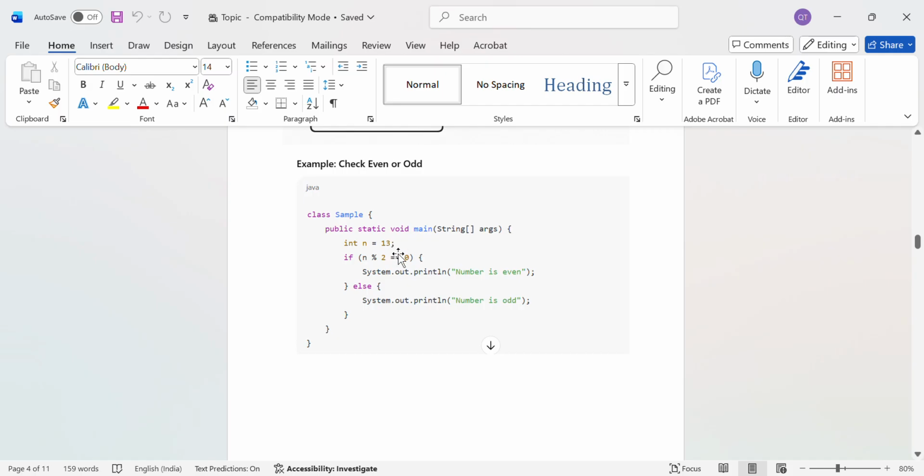Okay, 13 is stored in the variable n, and what type of variable is it? It is int, correct? So can you tell me one thing, is 13 divisible by 2? No, correct? So what to do in this case? So if is a condition, correct, a condition can be true or false.